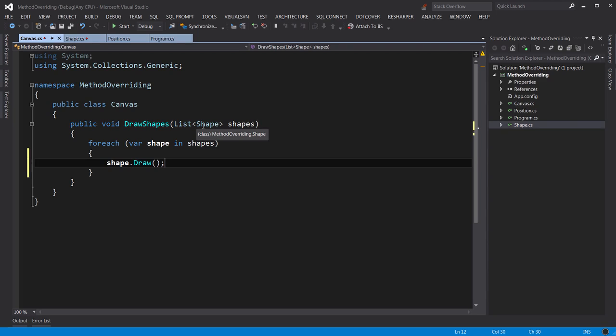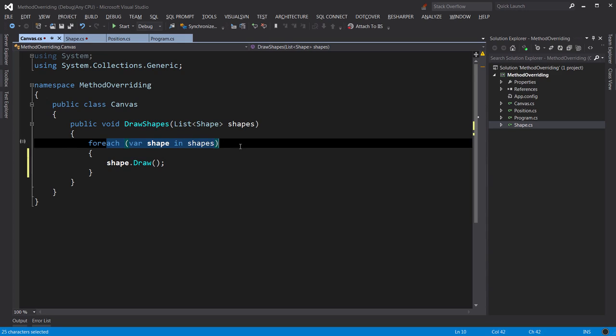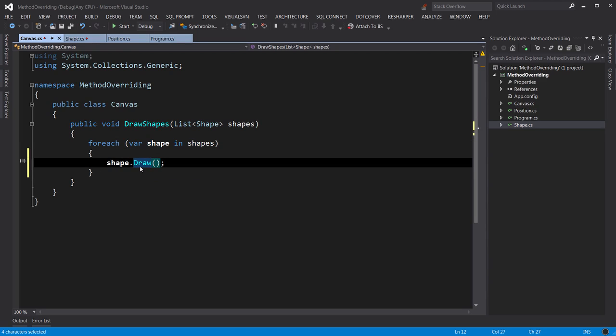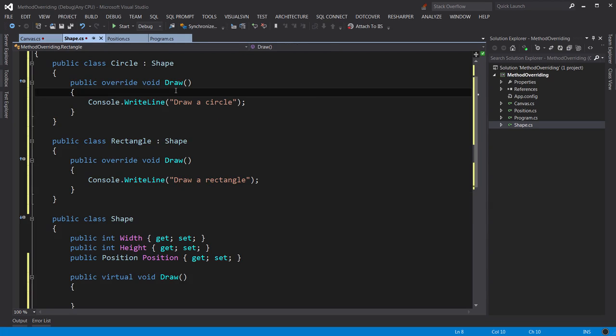So at runtime, what happens here is we iterate over this list of shapes, but we may have a circle in the first element of this list, or the second element might be a rectangle. So when we call this draw method here, even though we're talking about shapes, at runtime, that shape object might be a circle or a rectangle. So when we call the draw method, the draw in the circle will be called, or the draw in the rectangle will be called. And this is what we call polymorphism.